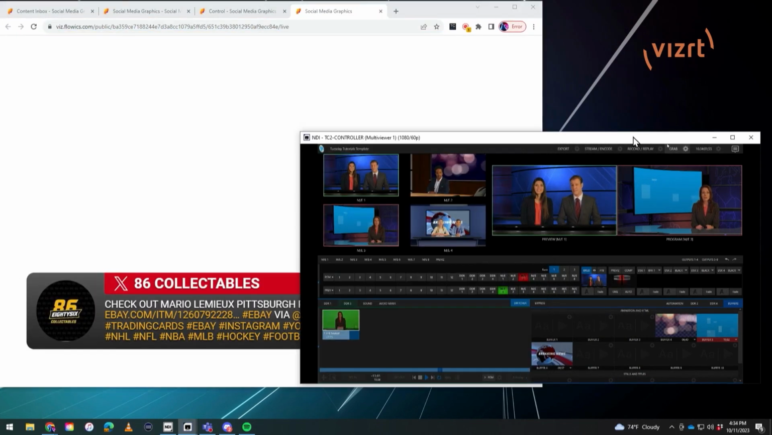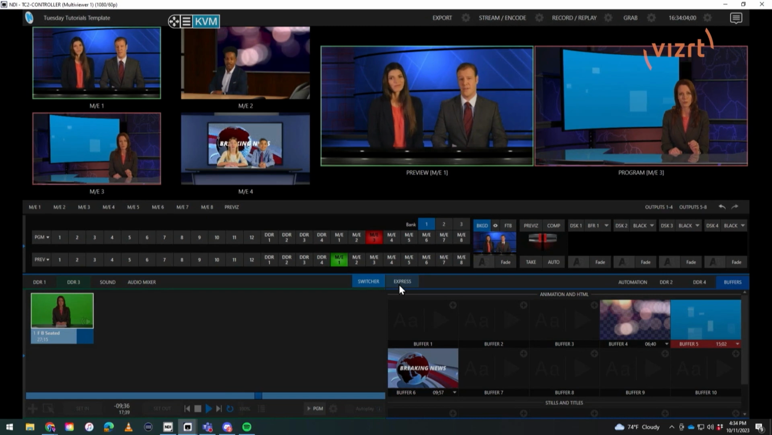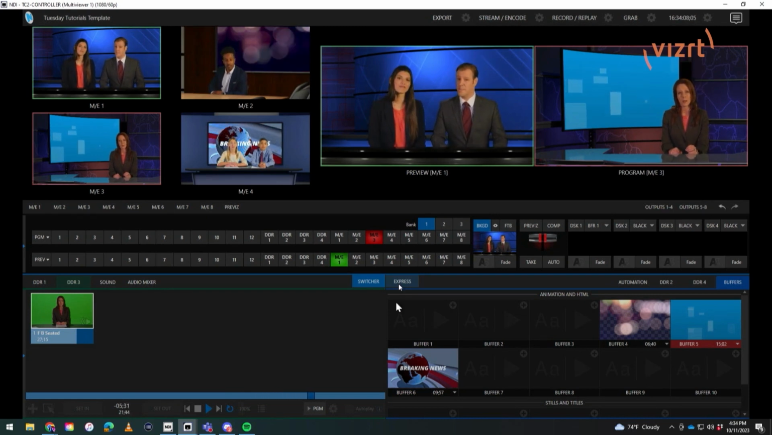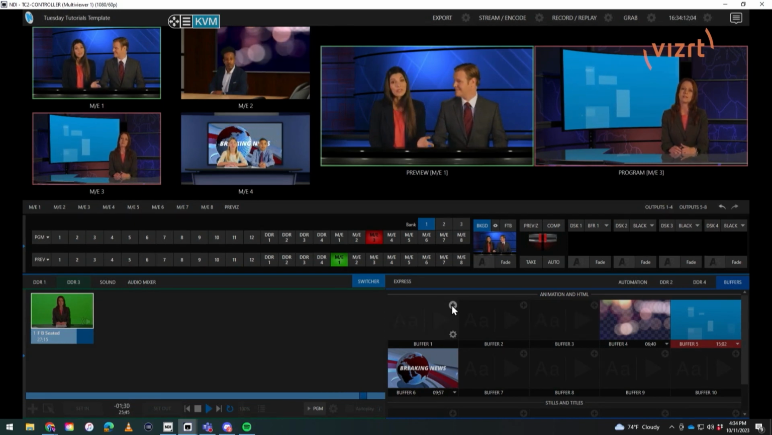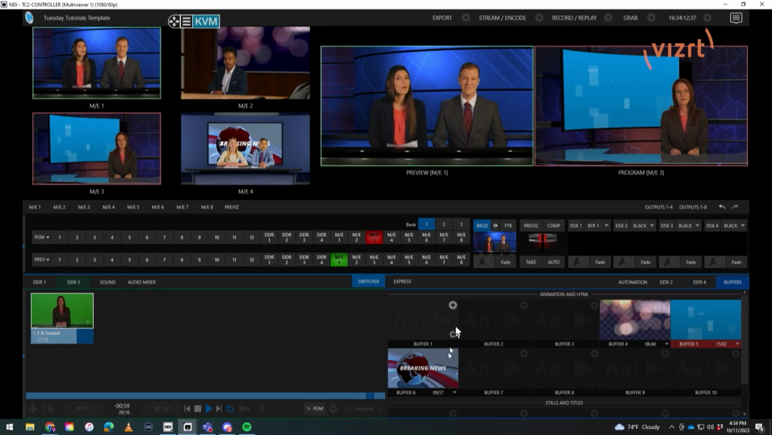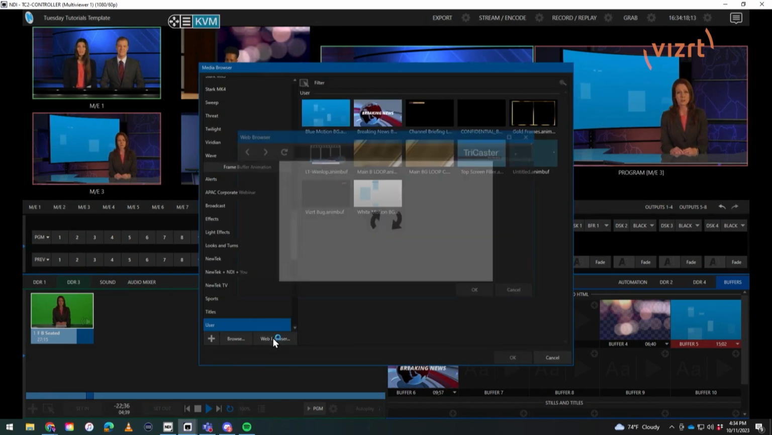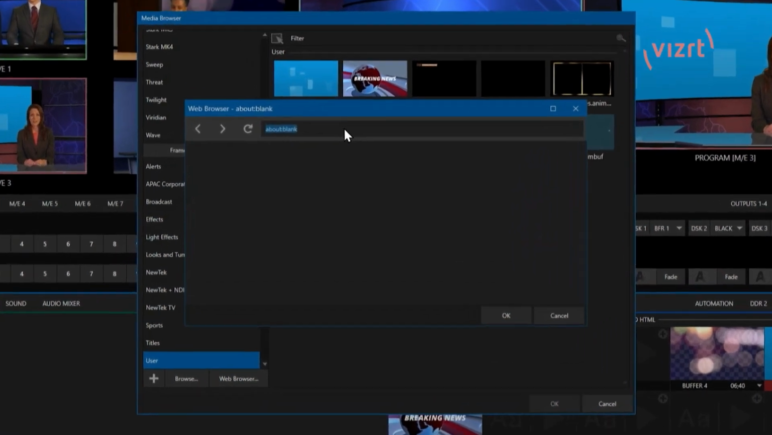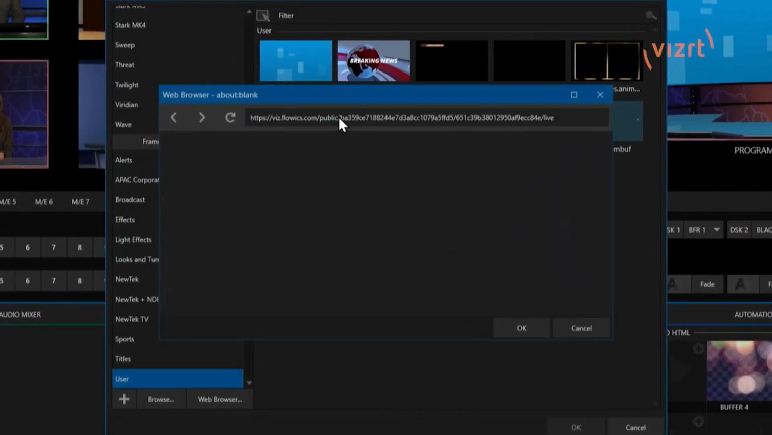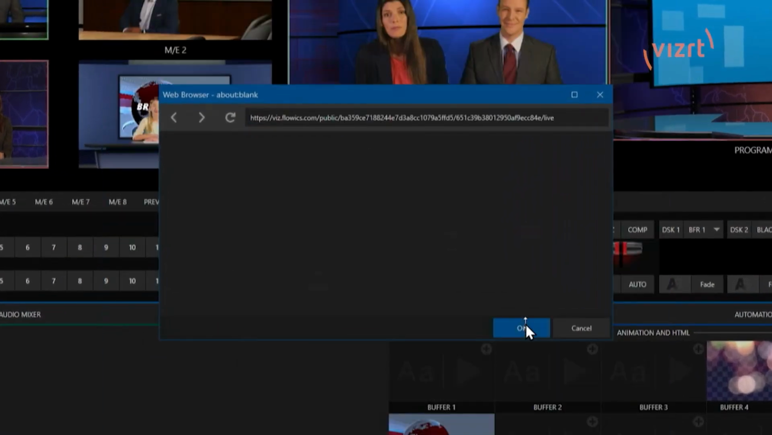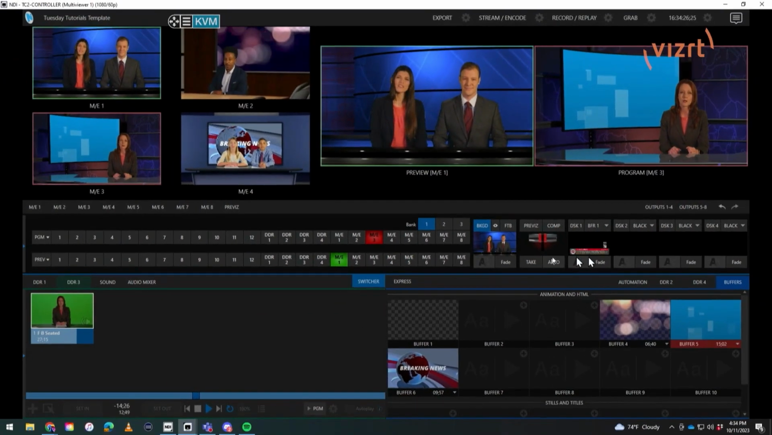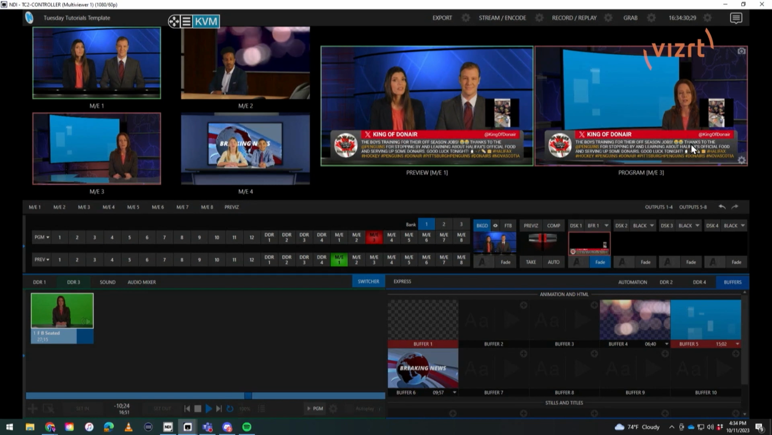And now from here, let's full screen my NDI Studio monitor. So now what we need to do is add that link to one of our buffers so that we can bring that into our show. Okay, so we'll click on this plus button here. And we'll click on Web Browser. And then from here, we will paste that URL that I got from Flowics. Click that, good to go. All right, and now let's bring that on screen and check it out.